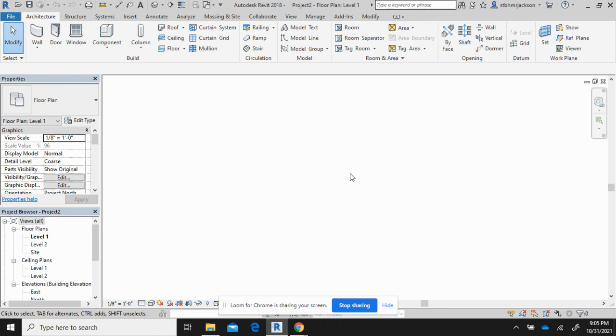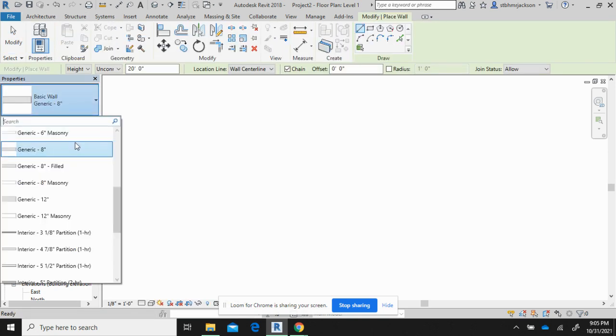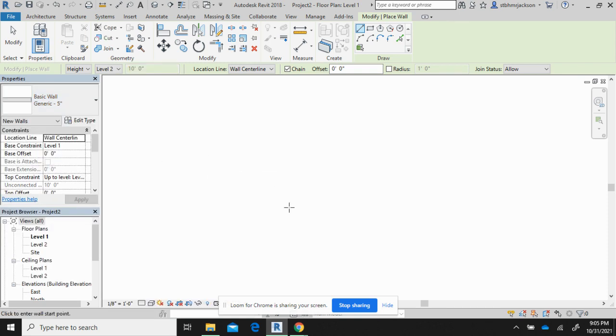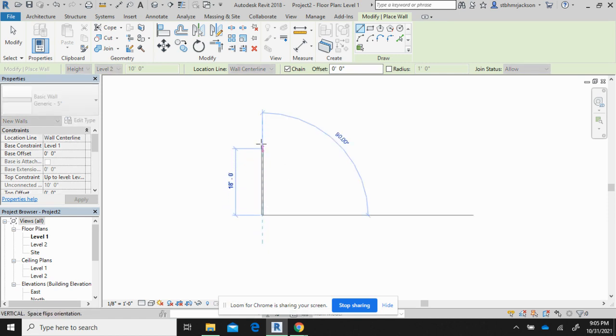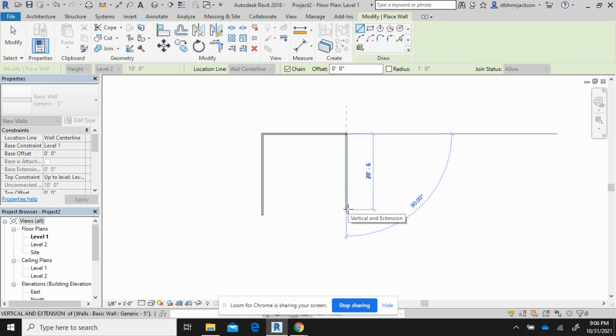So I'm going to zoom in to do this. All right, so we're going to do generic firewall to start out. And I'm just gonna start making walls, and I'm just gonna type in my numbers as I go along. So I'm just gonna do 22, enter, 22, enter, 22, enter, and I'm just gonna close it up.